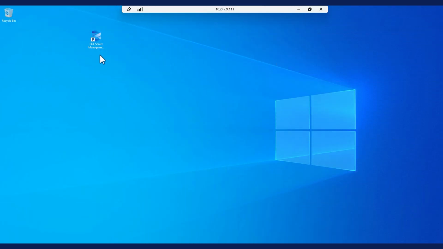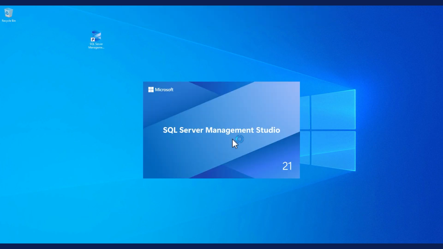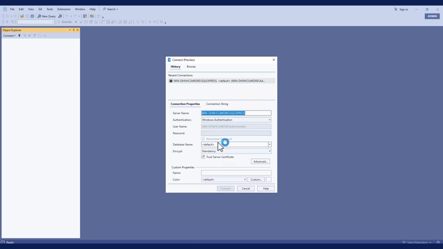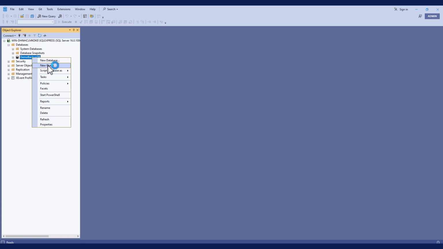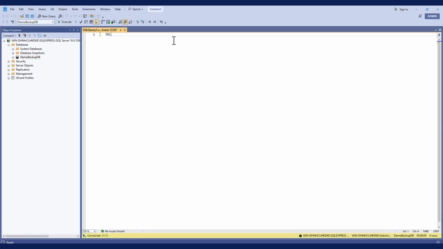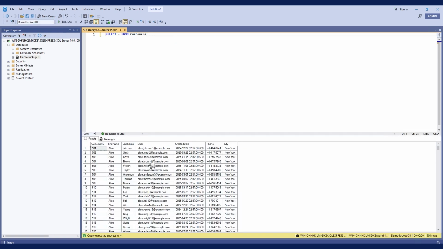And we're in the VM. We'll connect to the production SQL Server instance, locate our database, and finally query the customers table. As you can see, the data is there. We're all set.